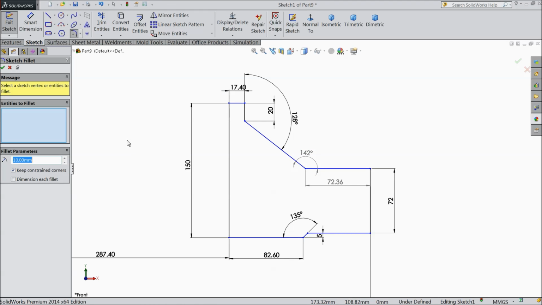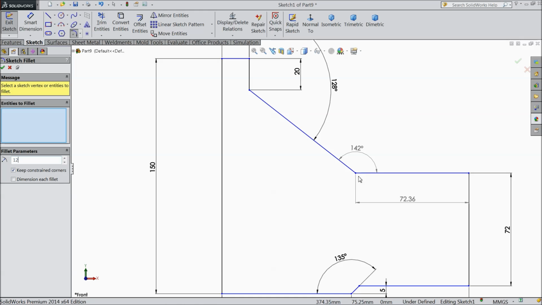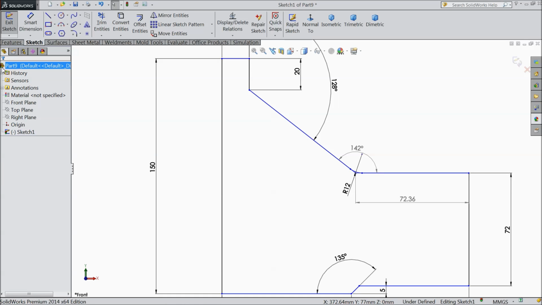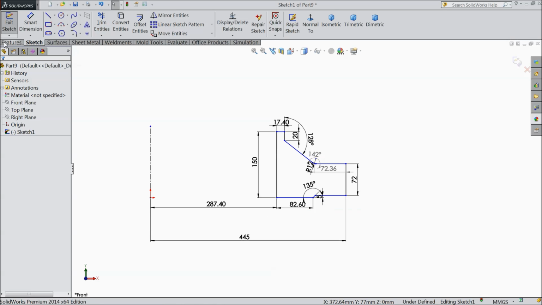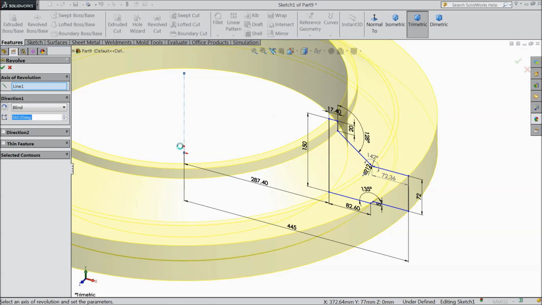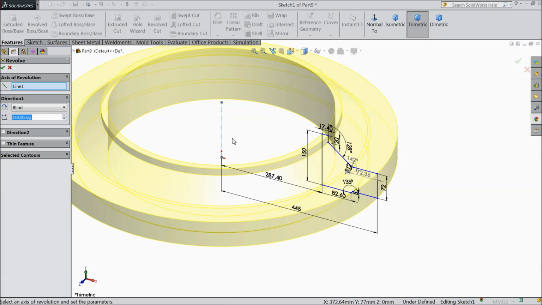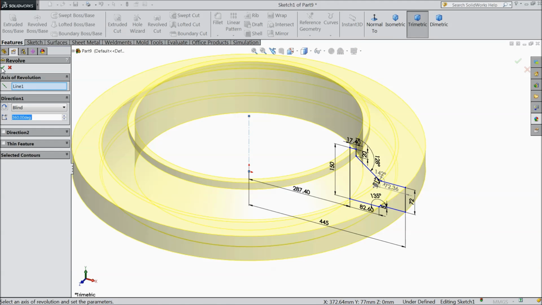Select corner rectangle, choose radius 12 mm. Okay, now this is our geometry. Now let's revolve it. Revolve boss base. This center line is selected as the axis. Choose OK.